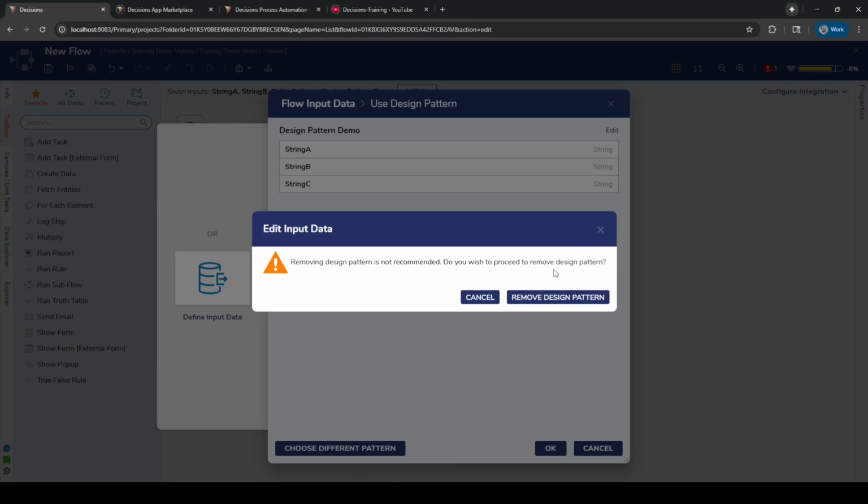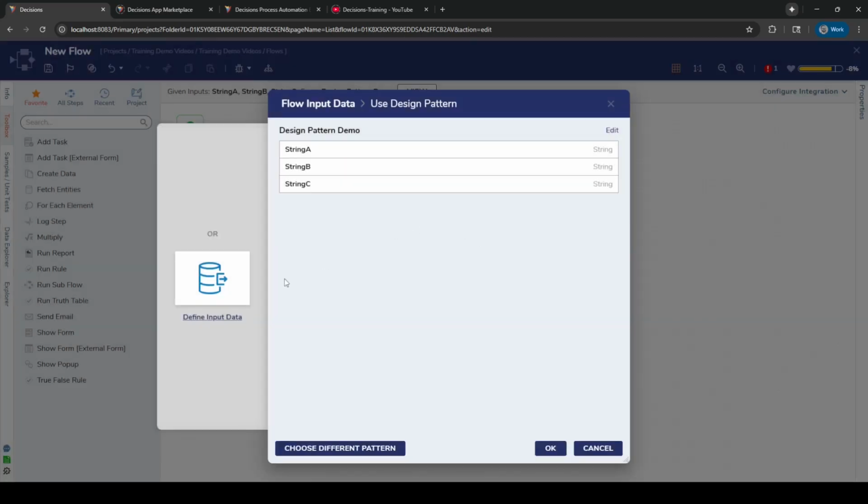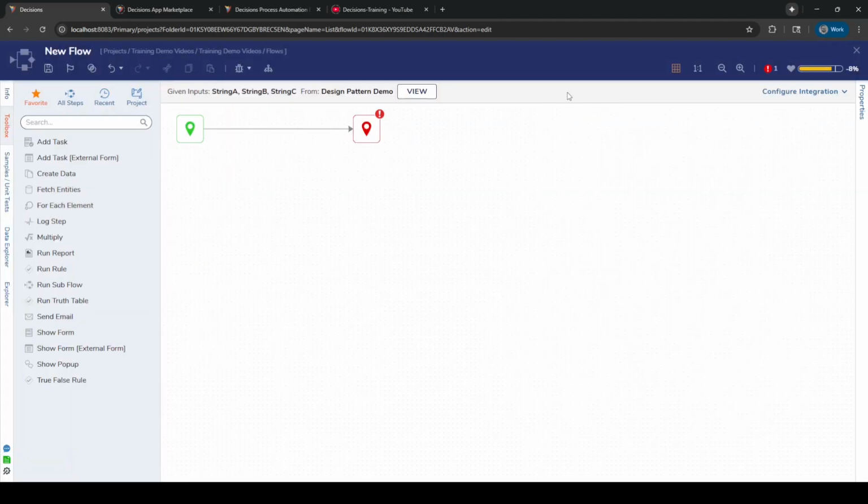If you don't want to use the design pattern, then you just remove it or build another flow with define input data set up instead of a design pattern. So just keep that in mind. I can't have a half design pattern that I use in multiple flows. You do have to either use all of the design pattern or no design pattern. But once we have that, now we just can simply build our logic.